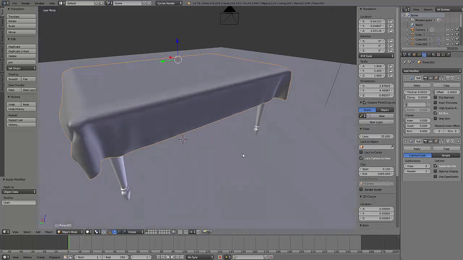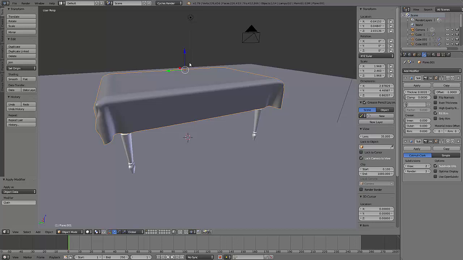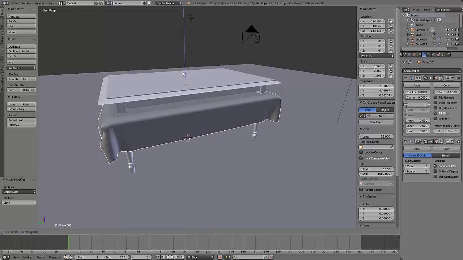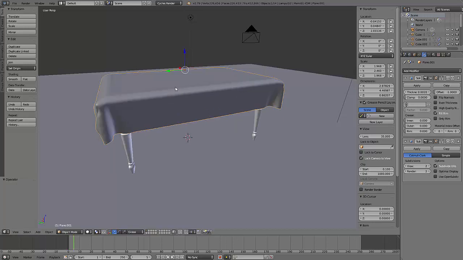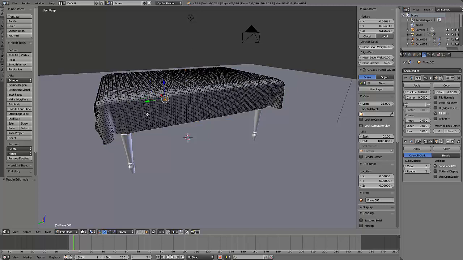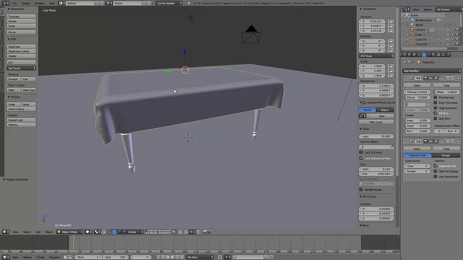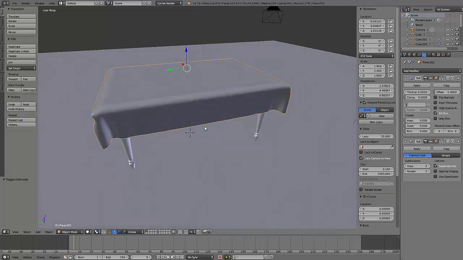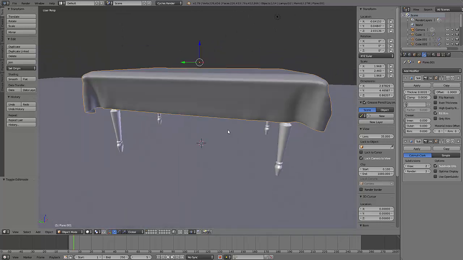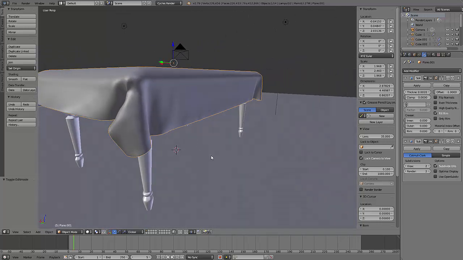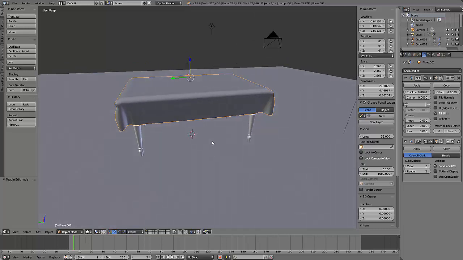So there's my cloth. Now it's just a regular object, and I can move it around. I can go into edit mode, and I've got these faces and I can change it. But I've got it how I want through the simulation. It would have taken me forever to model all that. So the simulations are pretty awesome that way.